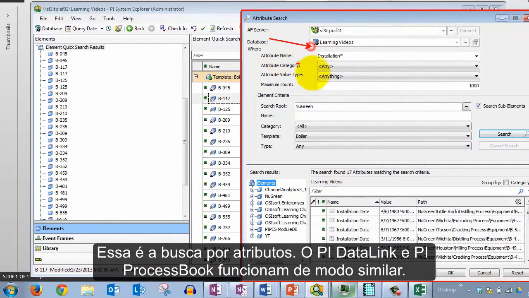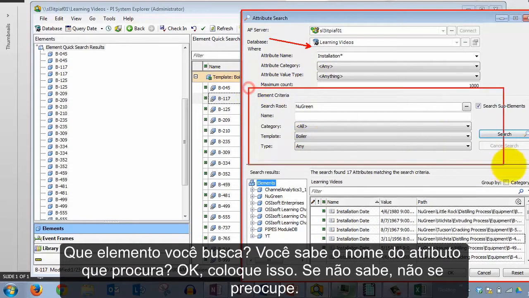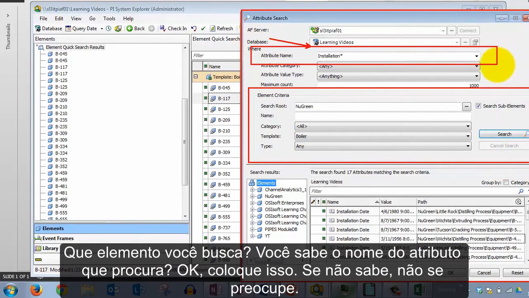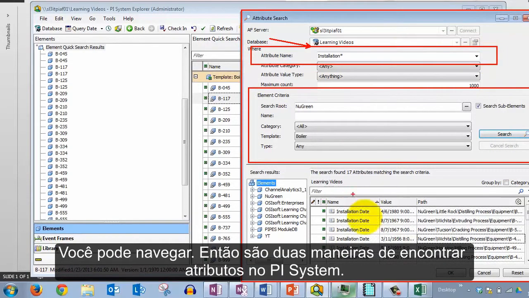So PI DataLink or PI ProcessBook, the same fundamentals apply. What element are you looking for? Do you know the name of the attribute that you're looking for? Okay, you can put that in. If not, don't worry about it, and you can browse around.